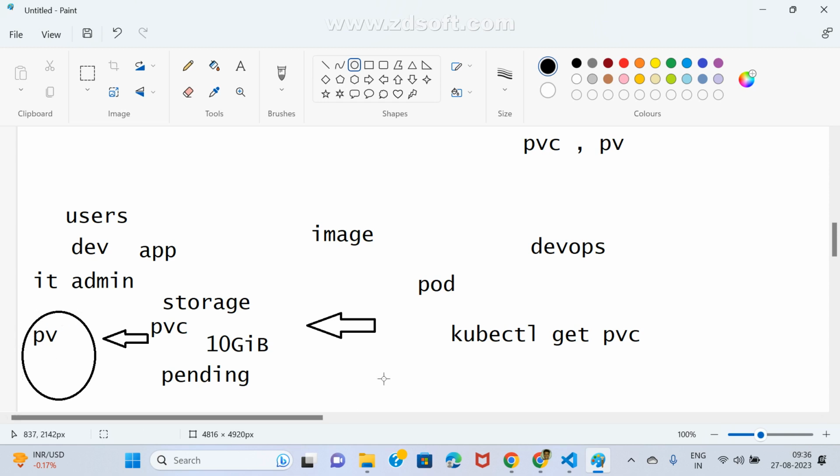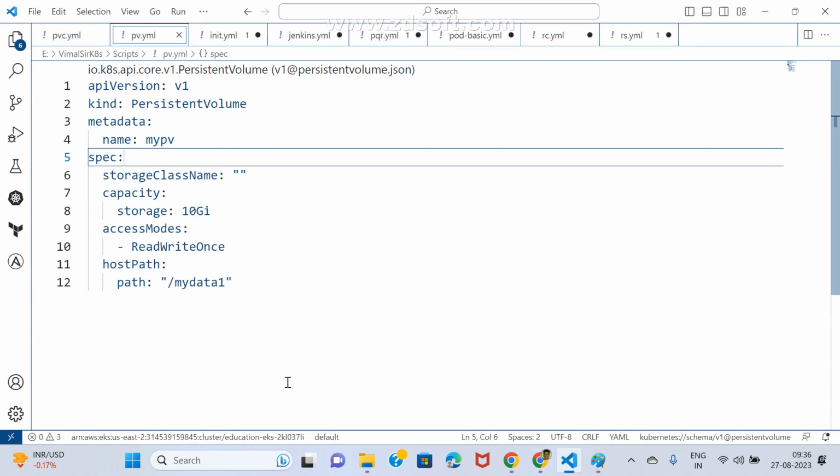Persistent volume. I hope you got the clarity by using kubectl get PVC. Now first we'll try to create the PVC, then we'll go and create the PV. Now I'm going to Visual Studio. Check it, Visual Studio. This is a new one.